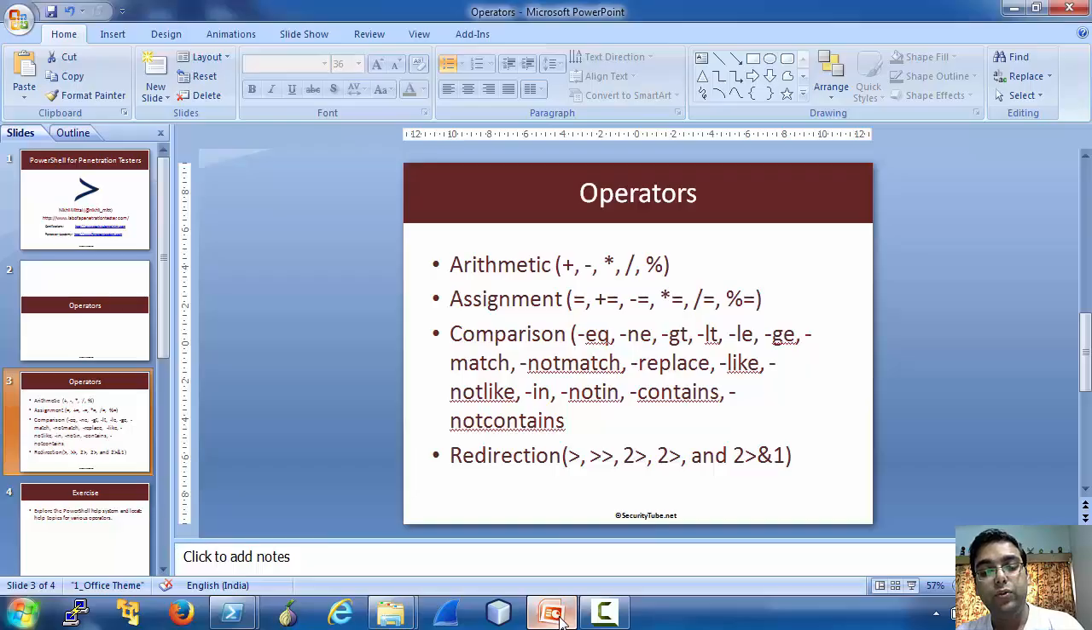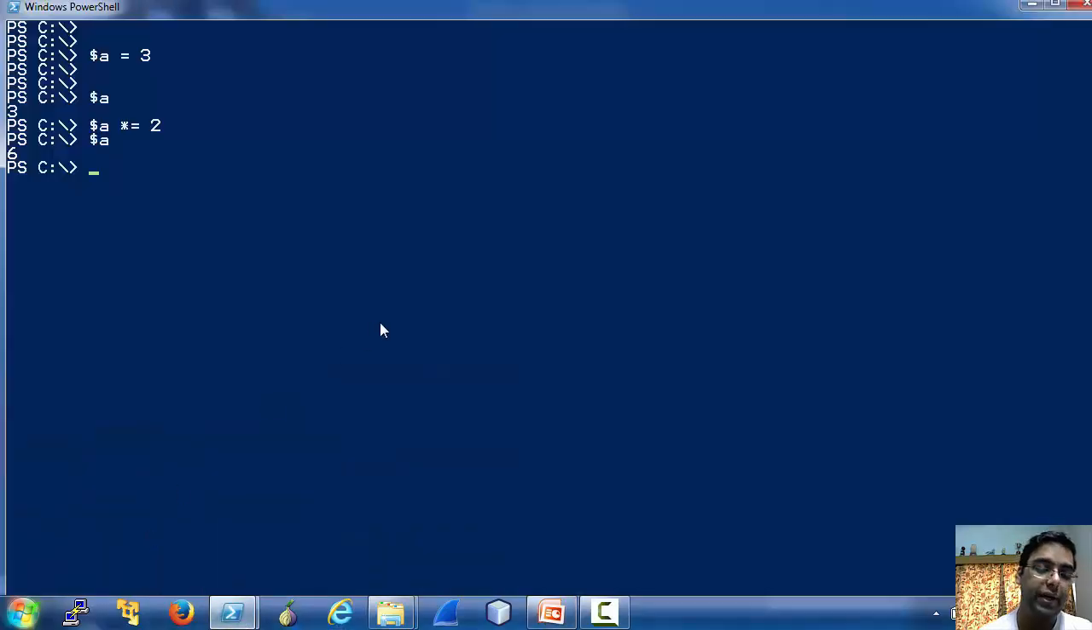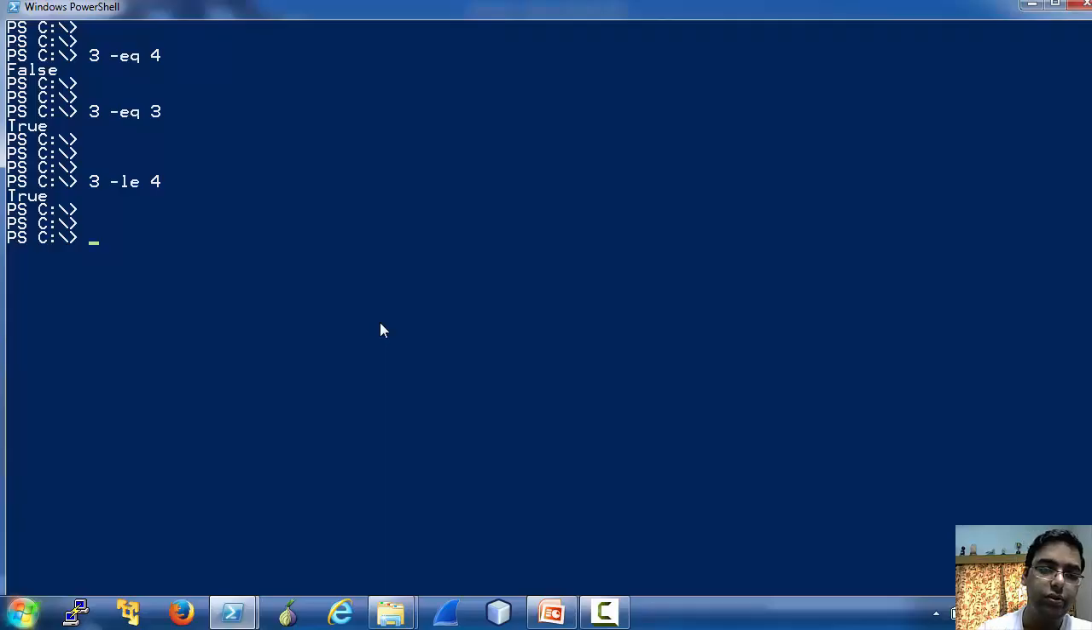Now let's move on to the comparison operators. If you want to compare two values, we can use, for example, is 3 equal to 4, false; is 3 equal to 3, true; is 3 less than or equal to 4, true, etc.